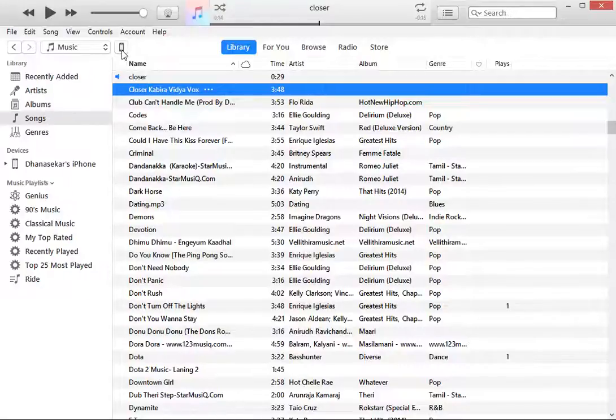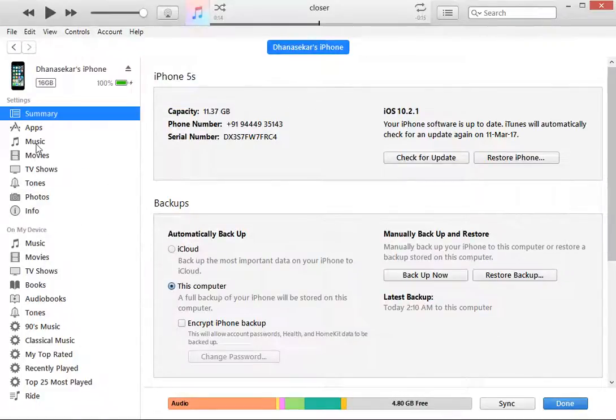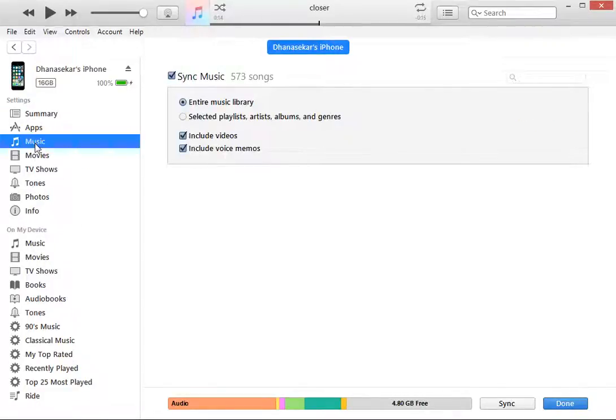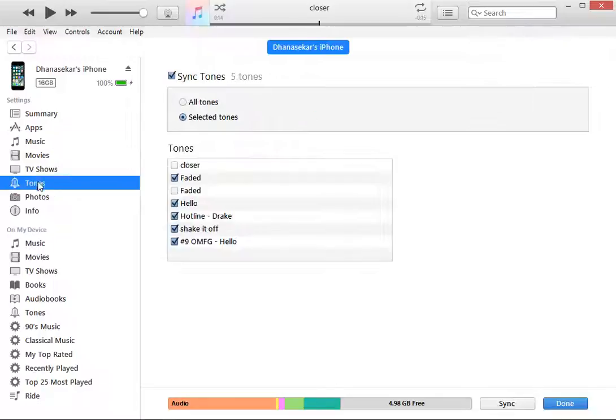Then click on this mobile icon. Click on Music. Then click on Sync. Once it is completed, click on Tones. Click on the file name. Then click on Apply. Now you can see this ringtone on your mobile phone, guys.